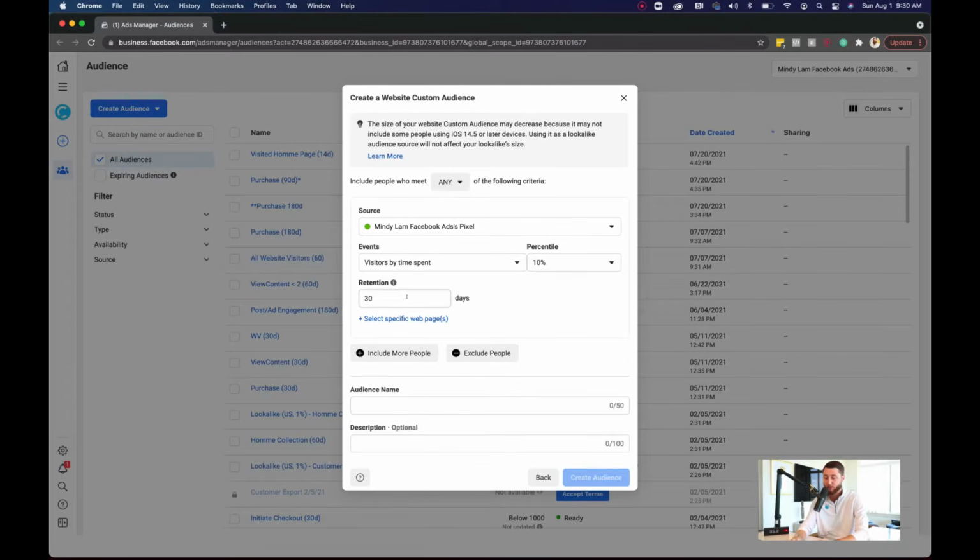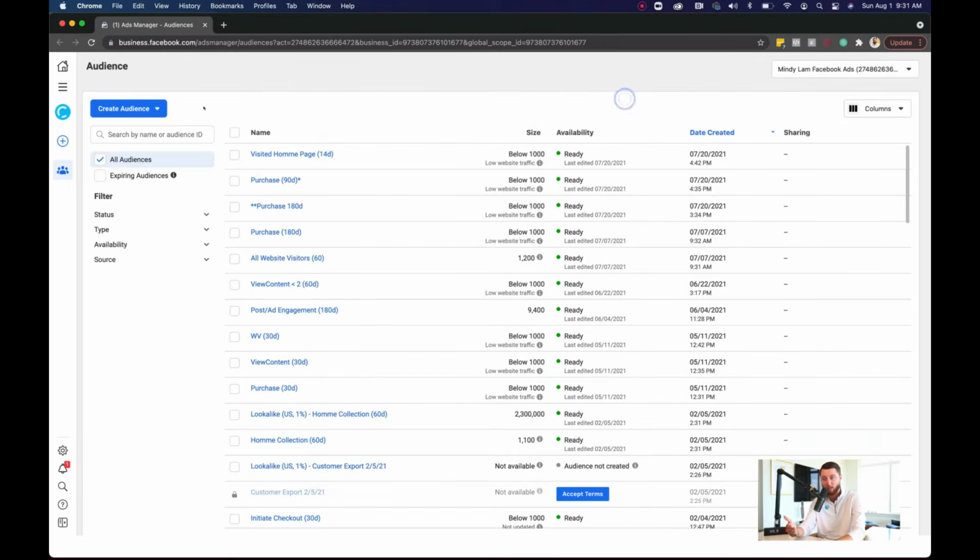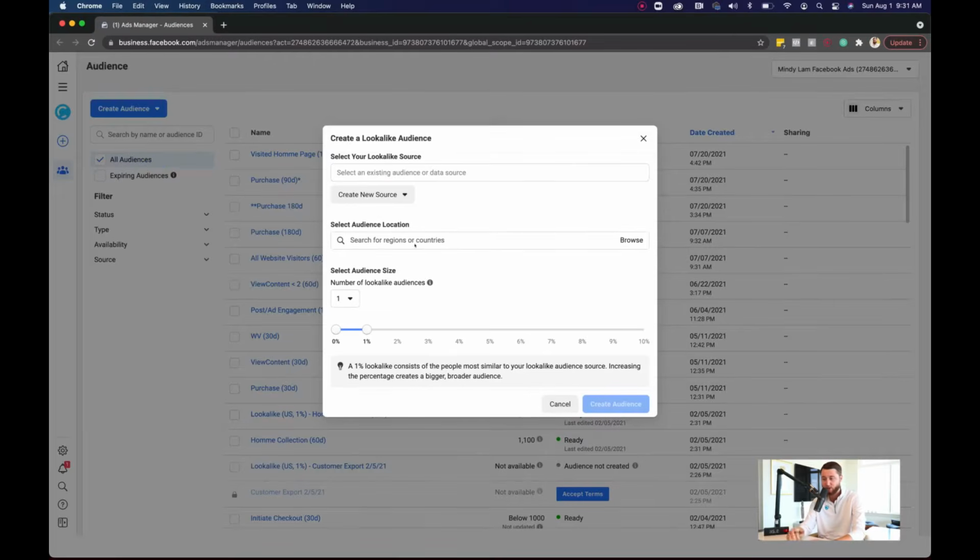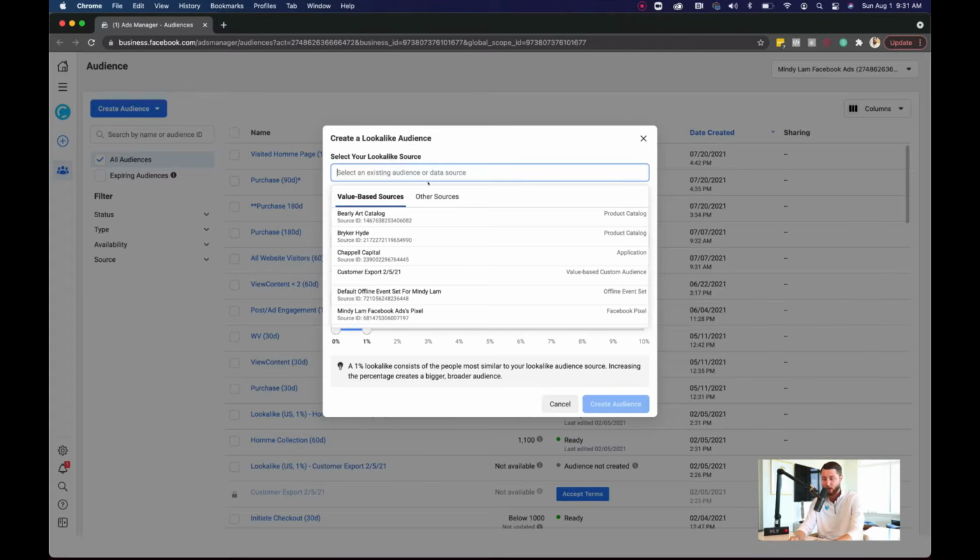So essentially we could choose last 30 days or 60 days. We do 60 days to get a little bit more people in there, so that way you have some more data to work with. And then essentially you would just name it visitors by time spent, top 10%, and then you would name the actual date range, and then you would just hit create audience on that custom one, and essentially you would then create the lookalike after that custom audience.